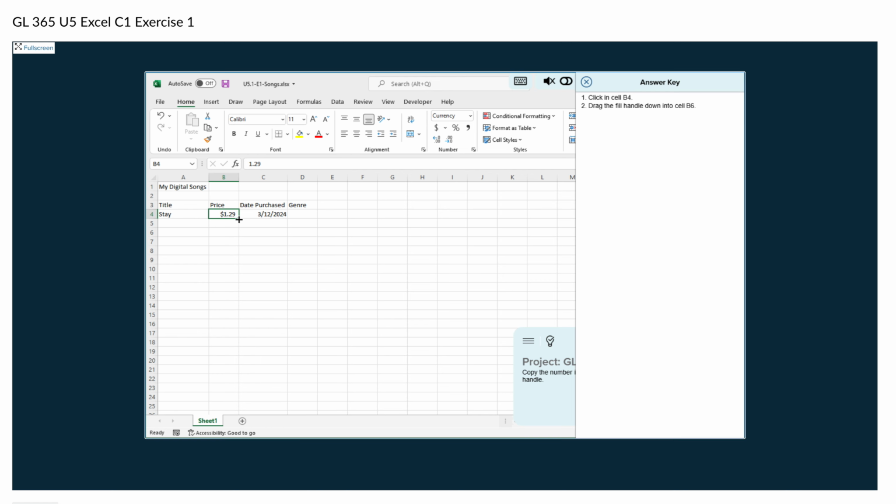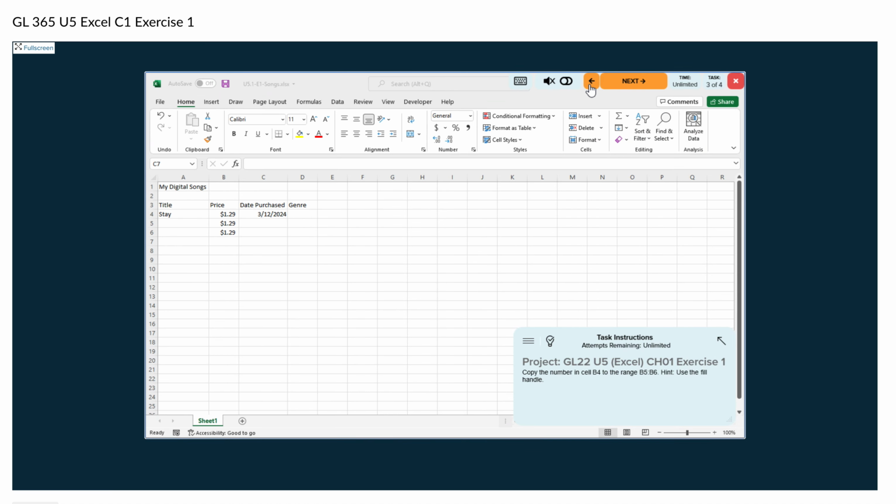So this is the fill handle. Once the cursor goes into the corner, you left click and you keep holding down and then you just drag it down to B6 and everything has been copied, and you just click somewhere outside and you're done, and you go to the next instruction.